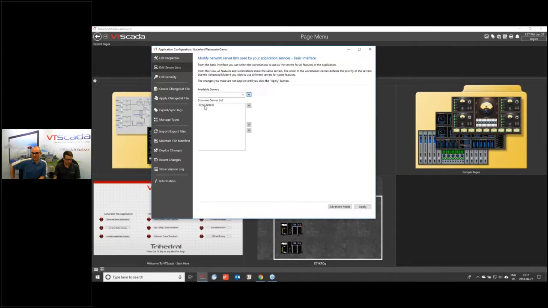I click this plus, and then you see the common server list. And I'm also going to add Chris. So, laptop, I'll click the plus again. I'm actually going to make Chris the primary server. And apply that.